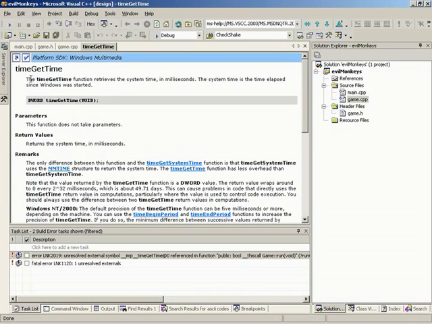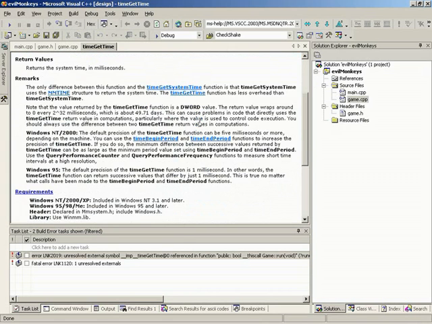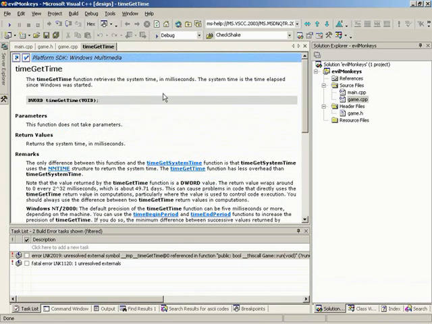We have information on time get time. The time get time function retrieves the system time in milliseconds. That's great. But what if you didn't know about time get time? What you could do is search MSDN for time-related things. You're going to get a lot of results because MSDN is huge, so you're going to have to do the legwork and read through to see what really targets what you're looking for. It's like searching a library.